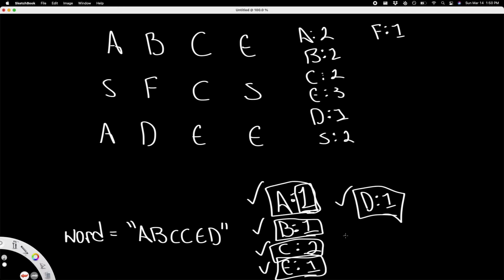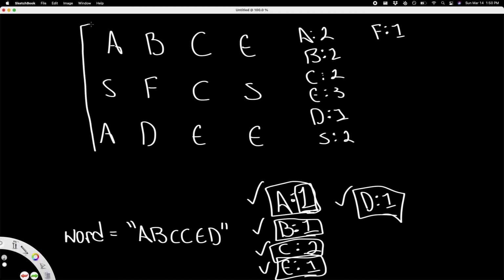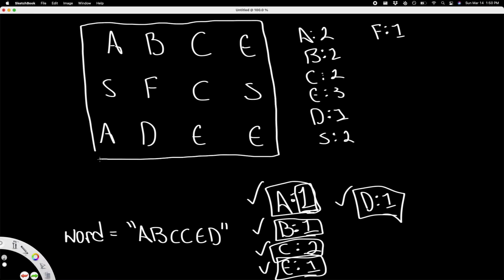So now we can get into how we're going to search in this board. You know what, I'll leave that and I'll just create a box around this. So now we want to get into how we can search through this board. Once we're on a letter that matches the first letter of the word, let's actually start searching. So we're here on this A right now.